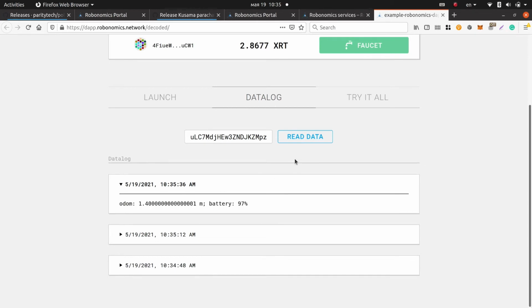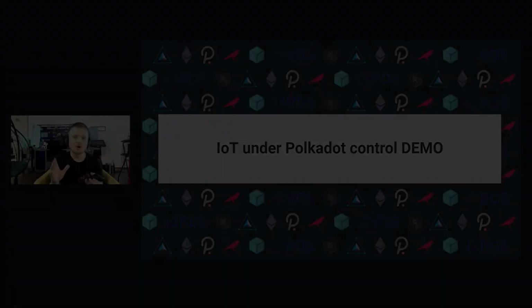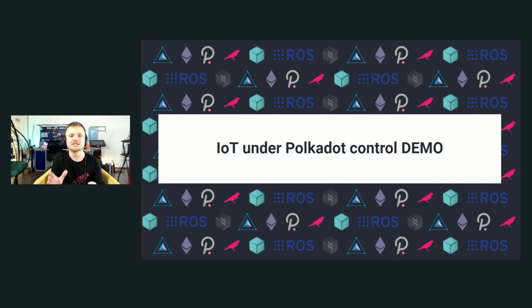So, as you can see, right now we have a ready-to-work solution to connect smart devices. Not as difficult as a space rover, but any type of your IoT home controller, vending machine, car sharing items, and so on, can be easily connected under Polkadot control. And now, let's go back to the presentation.